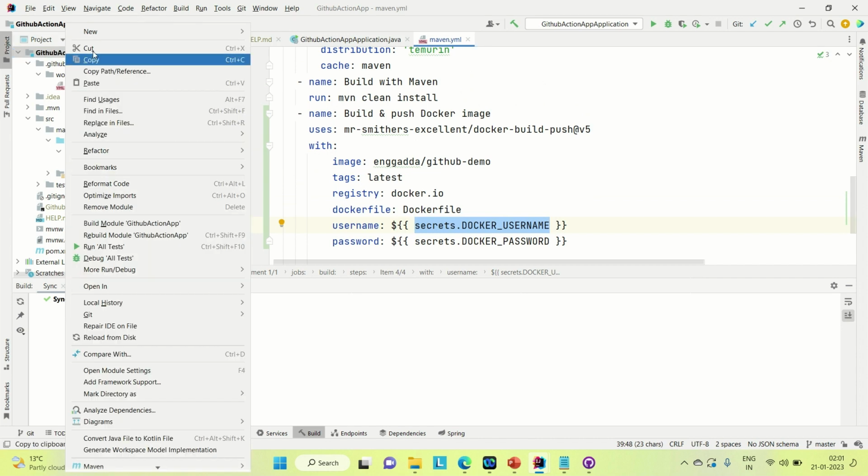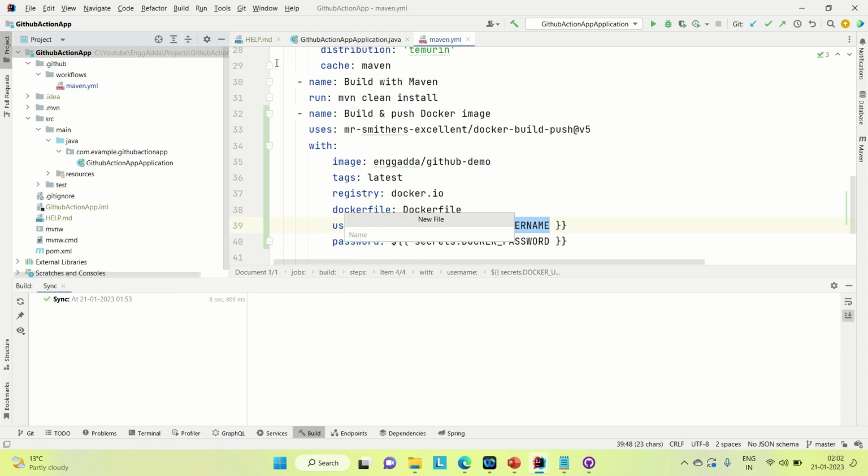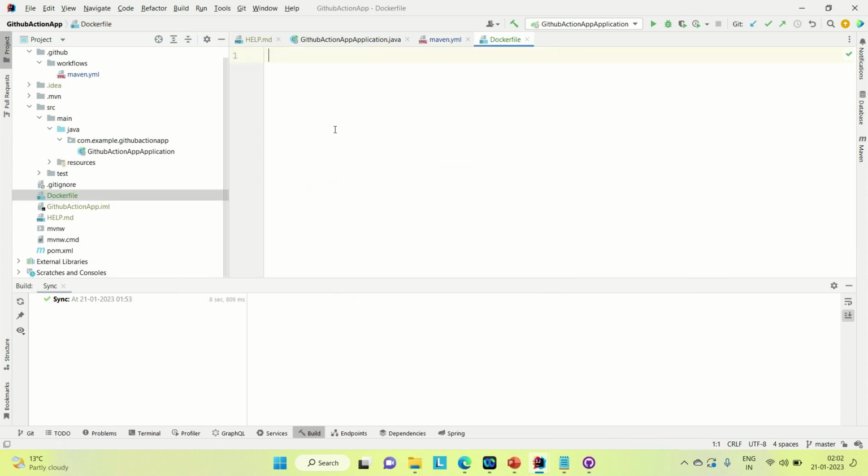So right click, new file, Docker file. If you don't know how to create the Docker image, I already have videos on my channel, a playlist for Docker. You can go and watch it. So let me do the configuration for Docker.